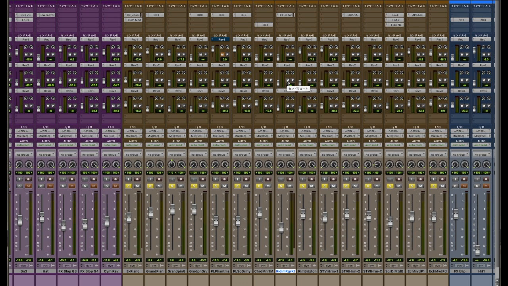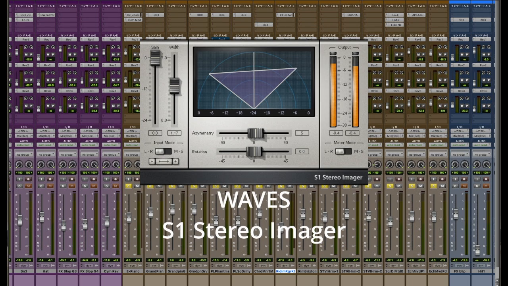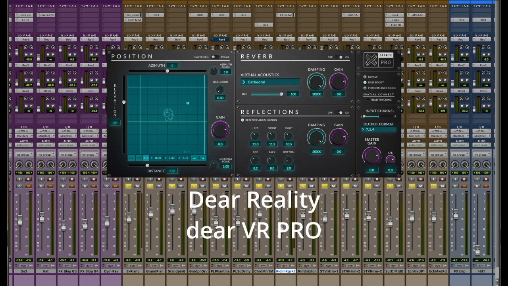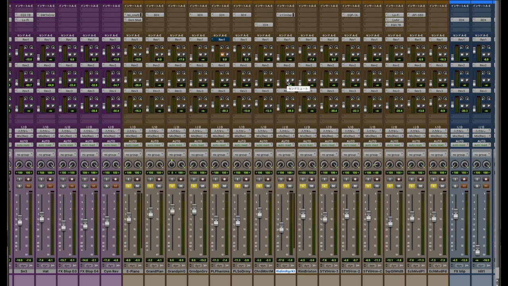As an image, 3DX is also very good for spreading out actual stereo sound sources, as used in Waves S1 and Plugin Alliance's 3D plugins. So I hope this guide will help you by seeing it in action.